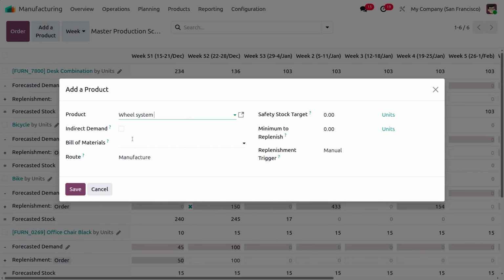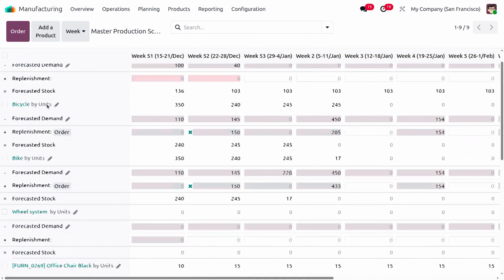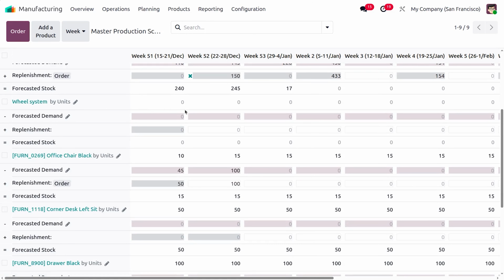system. Here you can see that we'll be getting the bill of materials, and as we choose the product, a wheel system, you can see that the route will be auto populated, and we don't need to manage any other indirect demand, safety stock target, minimum to replenish, or replenish trigger. Once it's done, you can save the changes that you have made, and you would be able to find the product which is being added over here.